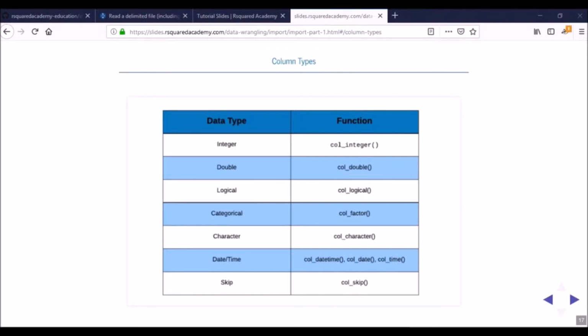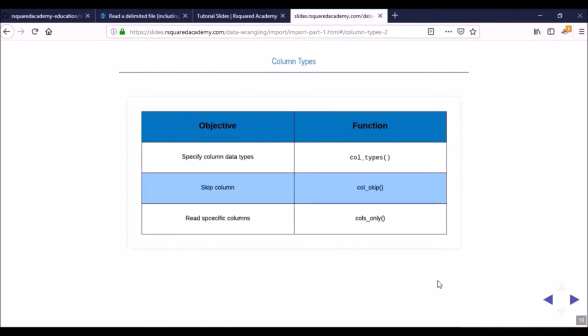Whenever you want to specify a particular data type for a column, you'll use the appropriate function. For integer you will use col_integer, for double col_double, similarly col_logical for logical values, and so on. We'll see how we can use these functions to specify the data type as we read in the data. One thing that we'll see is how to specify the column types, how to skip columns, and how to read only specific columns.